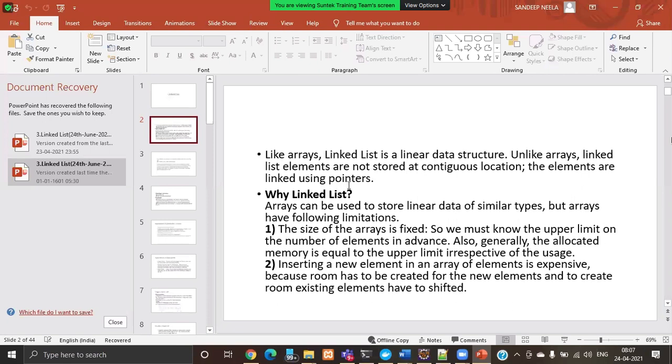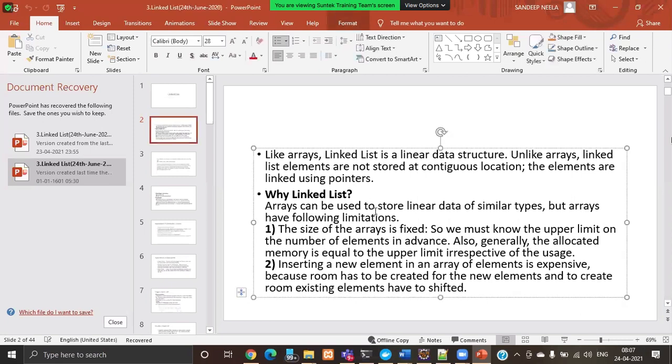Why linked list? Arrays can be used to store linear data of similar types, but arrays have the following limitations. The size of the array is fixed. So when we are declaring an array, we have a fixed array length, and we cannot exceed that length. Inserting a new element in an array is expensive because room has to be created for the new element and existing elements have to be shifted. What does shifting mean?